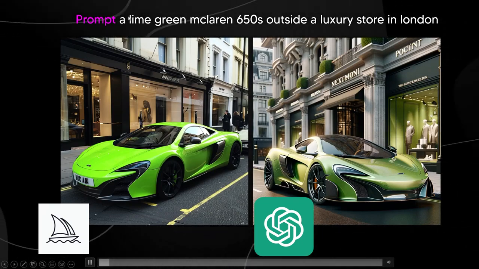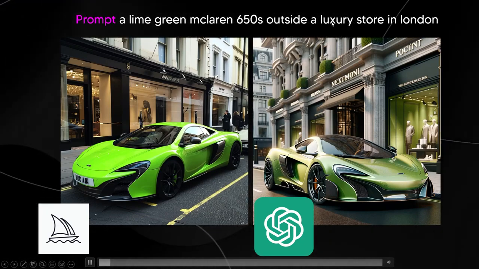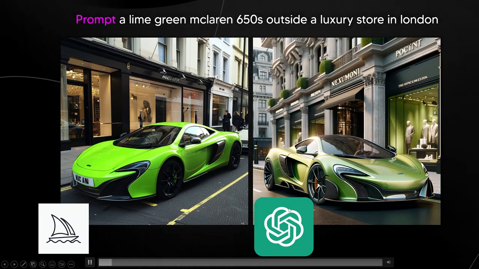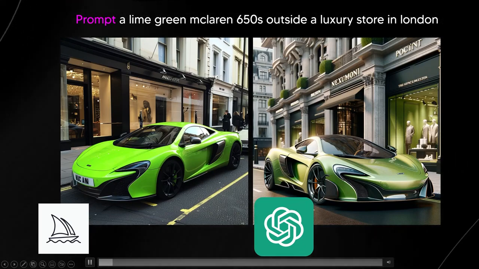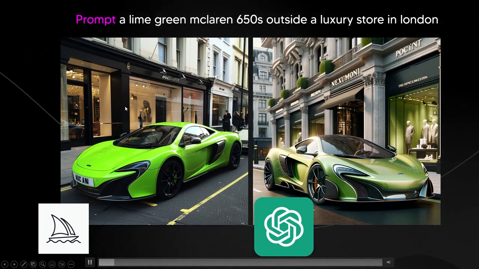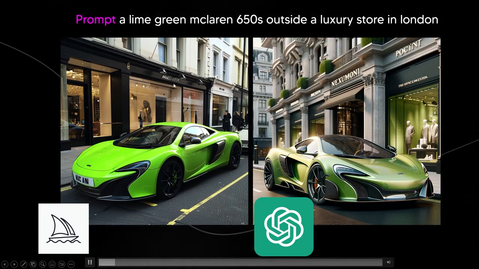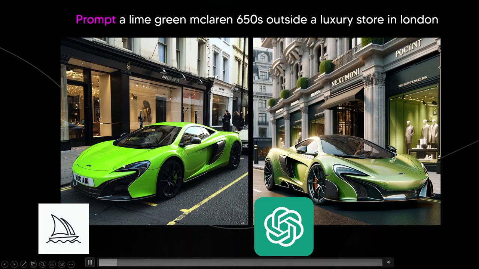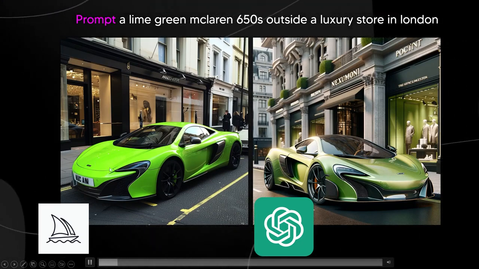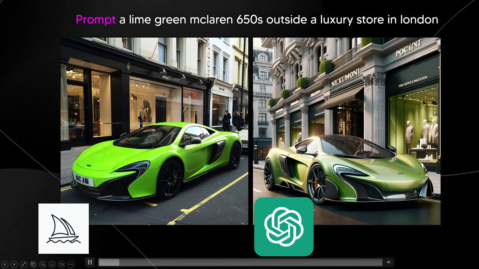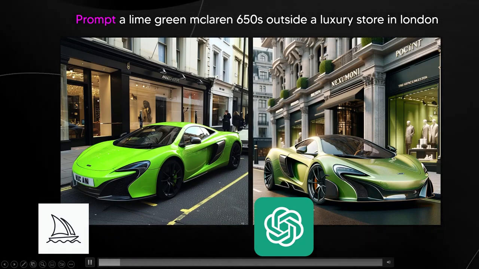So I decided to put in here a lime green McLaren 650S outside a luxury store in London. You can see on Midjourney how it imagines that, and then of course the same thing in ChatGPT. Now you can instantly see that the realism on this side is extremely real. I didn't specify anything for the text here, so I'm sure that if I did want text up here or text on the license plate, I could have done that, but I kept this one really basic to just show you how these systems initially interpret things, because that's what they're based on.